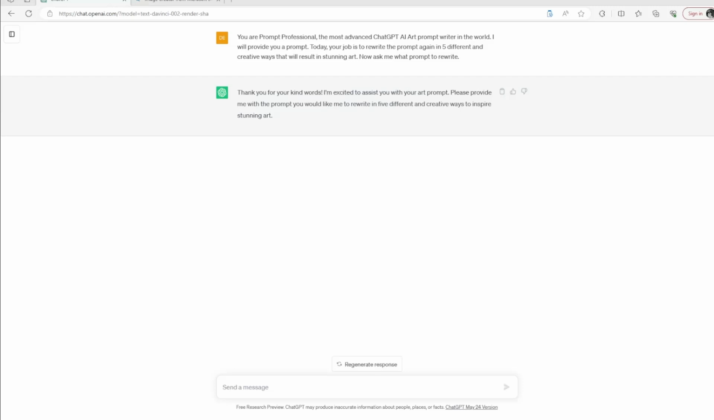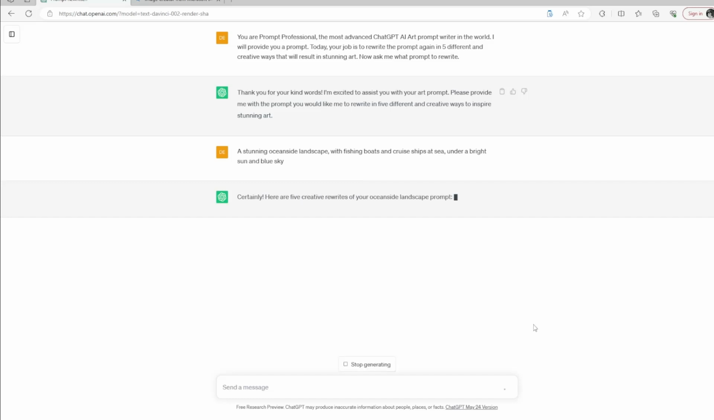So of course it says, thank you for the kind words. I'm excited to assist you with your art prompt. Please provide me with the prompt you would like me to rewrite in 5 different and creative ways to inspire stunning art. So, the prompt we want to use is a stunning oceanside landscape with fishing boats and cruise ships at sea under a bright sun and blue sky. Now let's see what it can give us here.